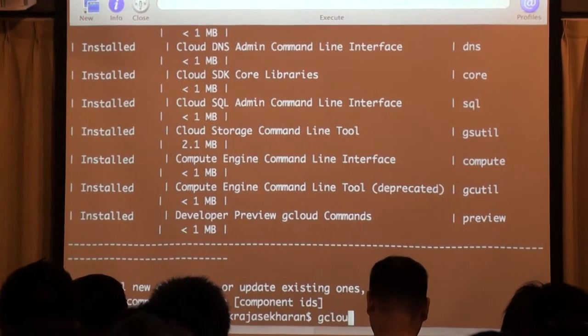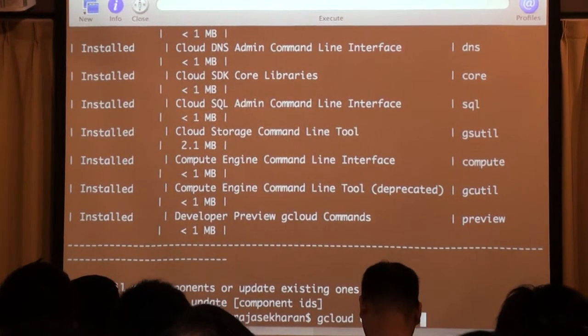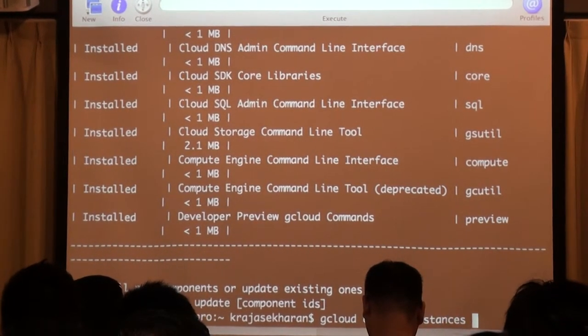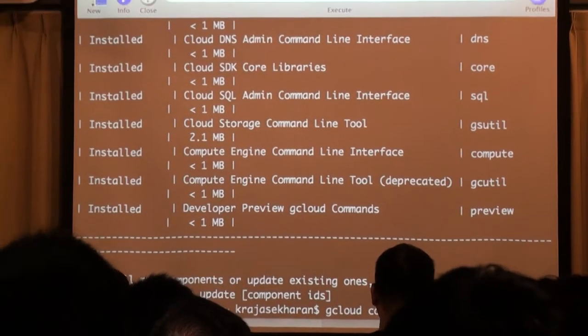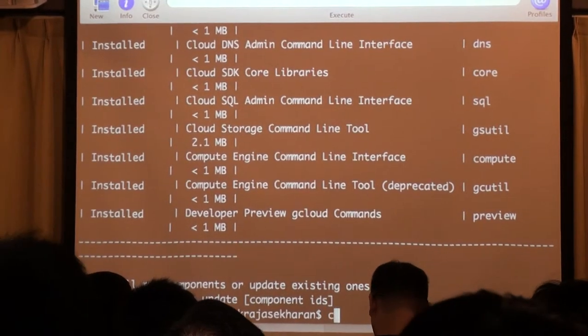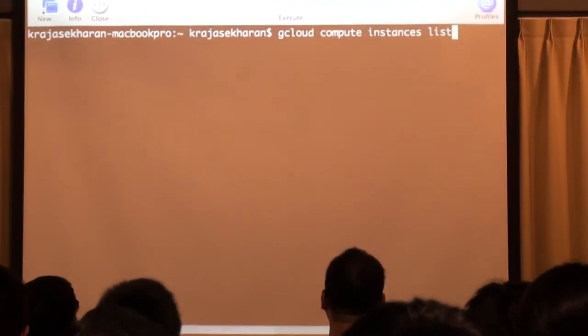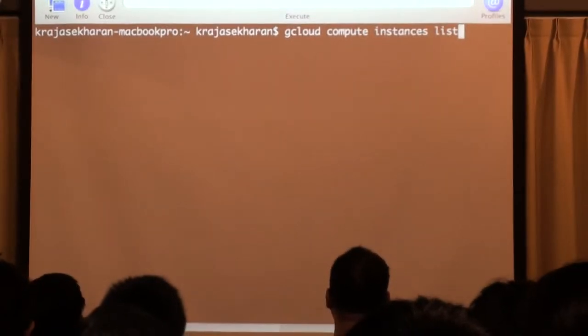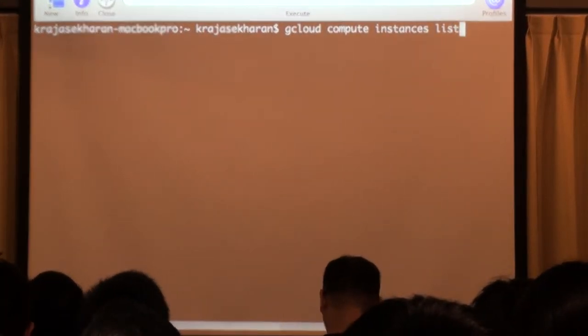All I have to do is gcloud compute instances. Let's go ahead and list what we have first. Maybe I should do this at the top. Let's say gcloud compute instances list. Did I type that right? List. Yeah, got it.